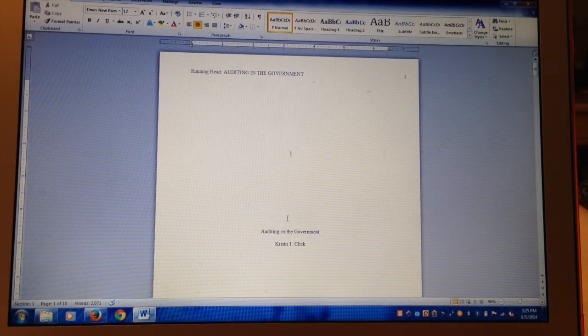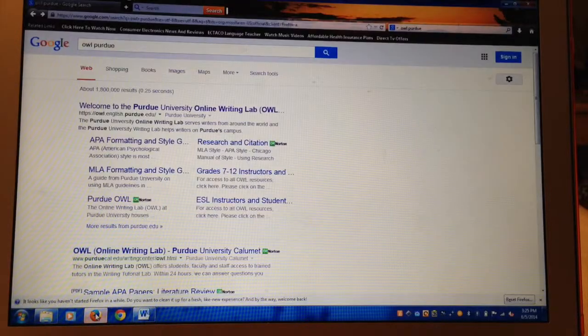One of the resources that I like to use is called OWL Purdue. It specifically demonstrates the APA format and the MLA format. Now, whether you're a high school student or a college student, using Microsoft Word and its built-in ability to cite your sources is such a time saver. So I wanted to demonstrate this and show you how easy it is.